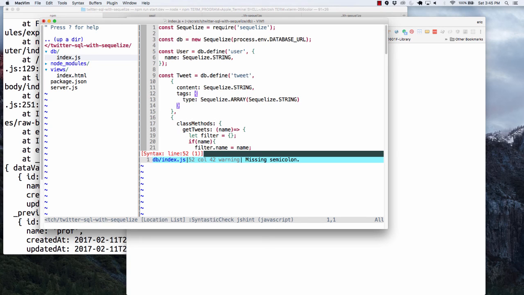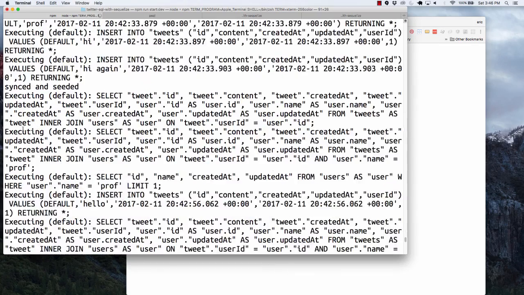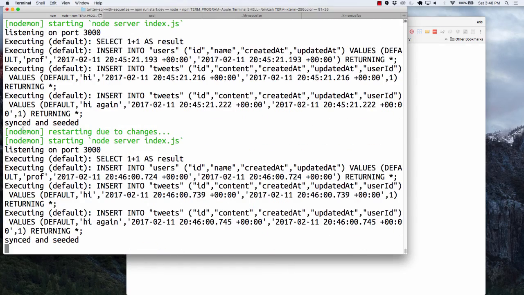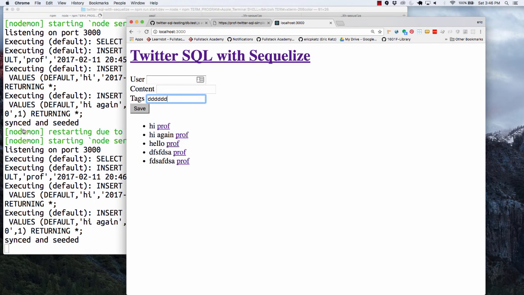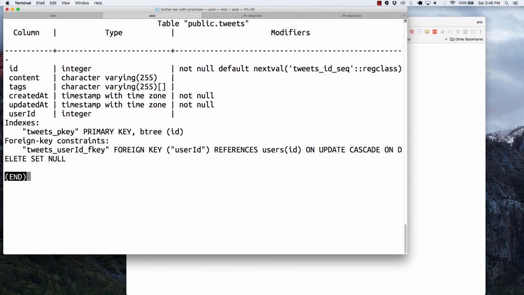So if I end up doing that, first of all, let's see what happens when we go to sync. If I end up looking at my database, D tweets, I'll see that I've got tags, which is basically an array of tags.